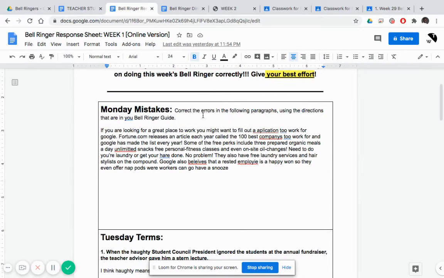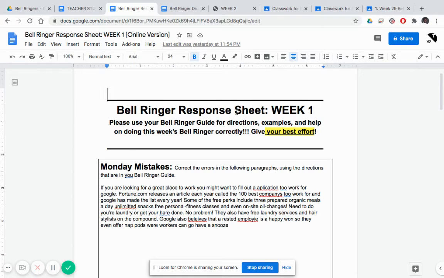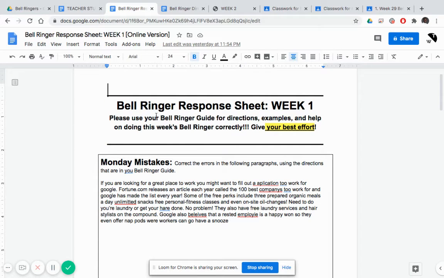Now, when you are here, it's going to say bell ringer response sheet, week 1 and everything. This is just an example. I just want to let you know. But this is the bell ringer response for week 1. So it's going to tell you what week it is. And then it says, please use the bell ringer guide for directions, examples, and help doing this week's bell ringer correctly. So what am I talking about with that?